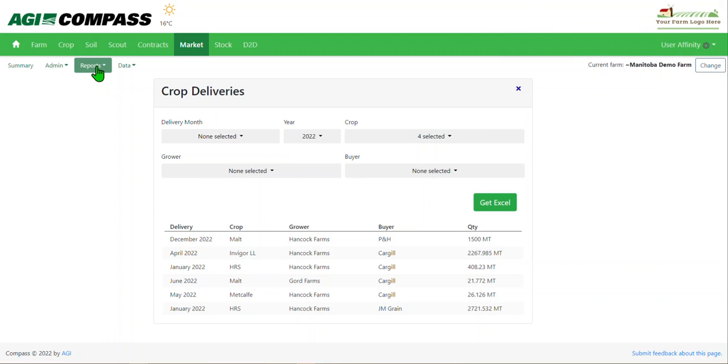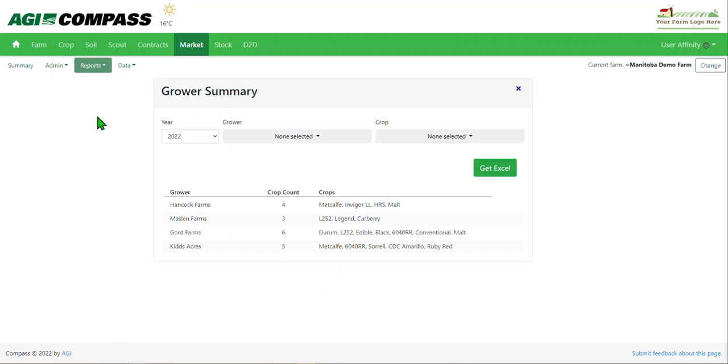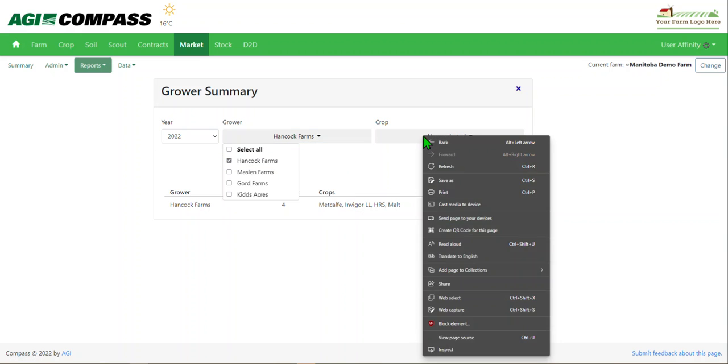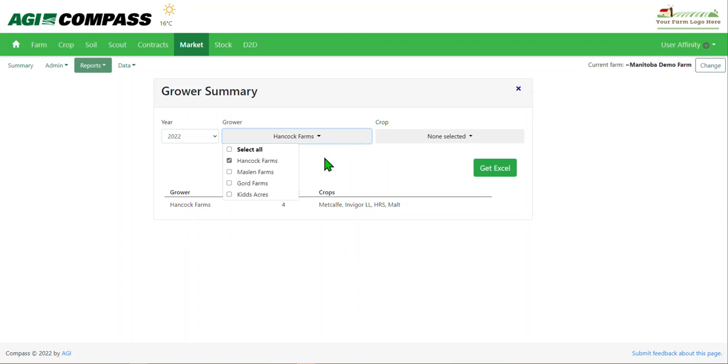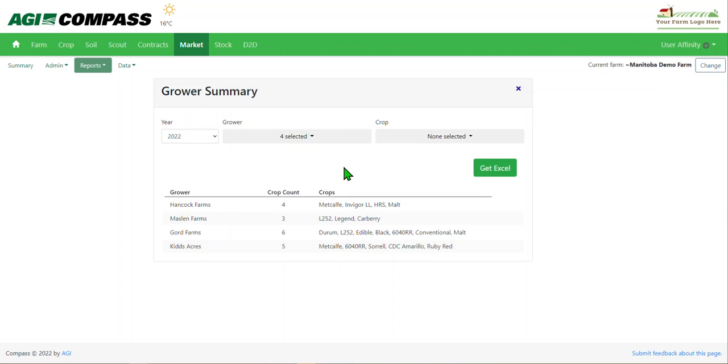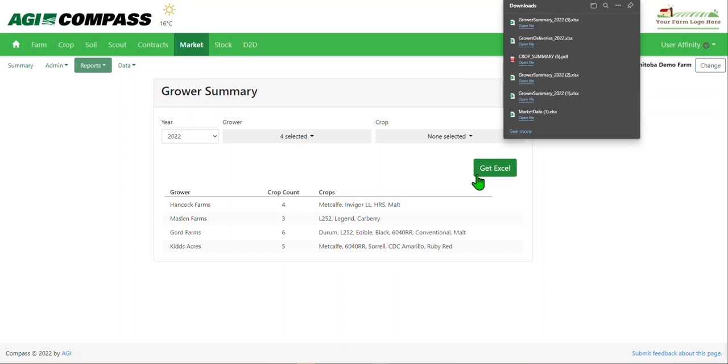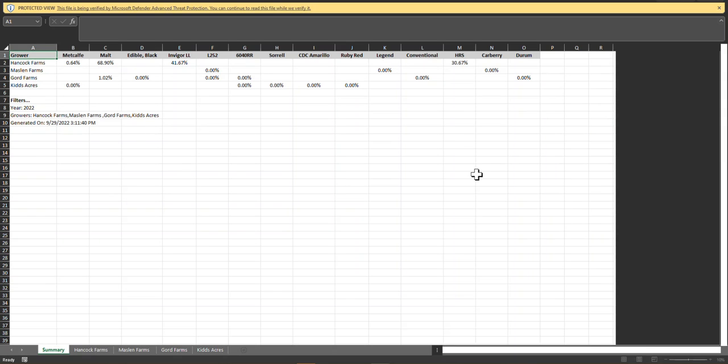Let's go ahead and we're going to go to the second export we have, which is the grower summary. This is going to give you a lot more data and information to be able to work with your clients. And again, we can select a specific year, a specific grower, and a specific crop if we want. In this case, I'm just going to leave none selected so it gets me everything. And again, I'm going to do the same with all the growers. I'm going to click Get Excel, and instantly Compass spits out all the pertinent matching information.